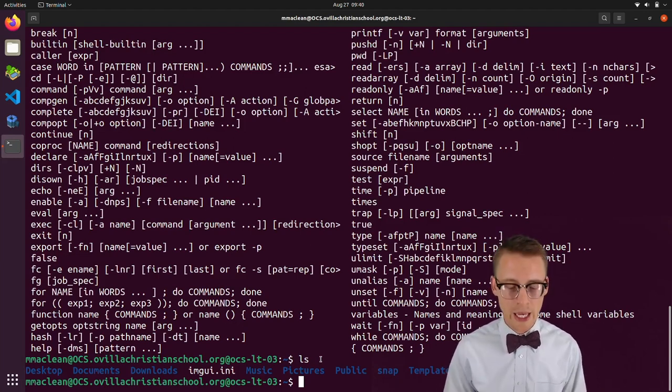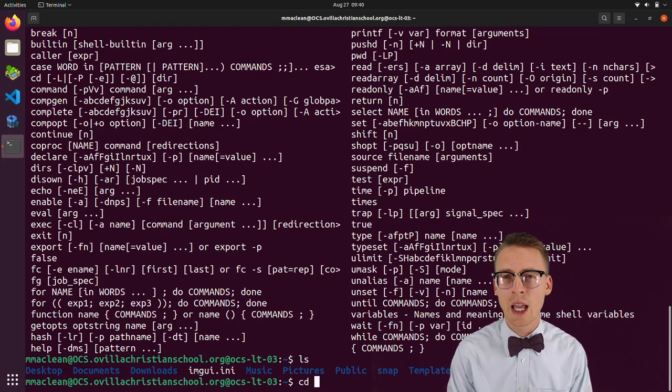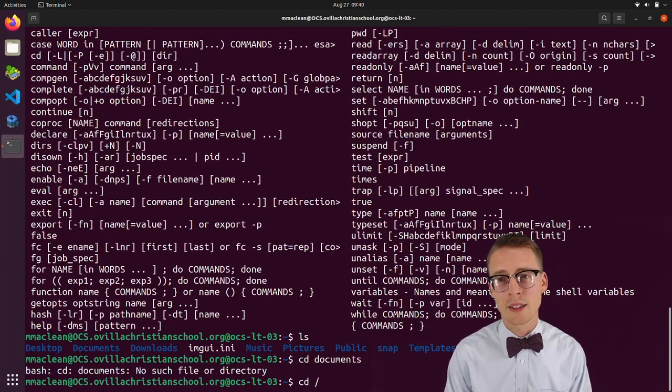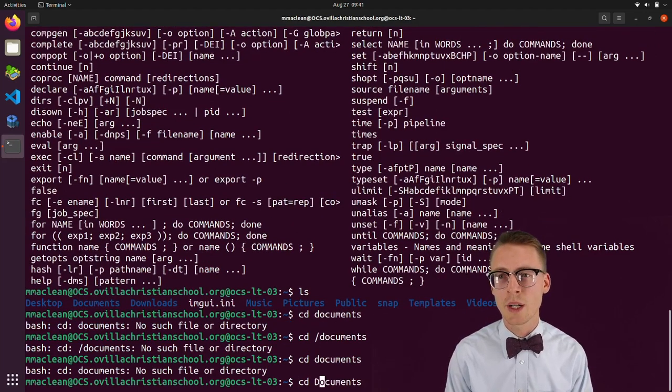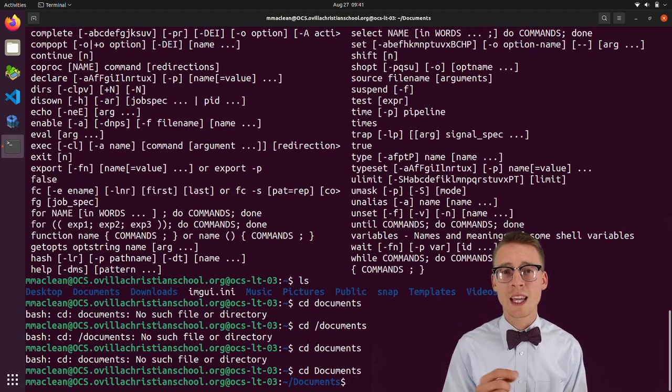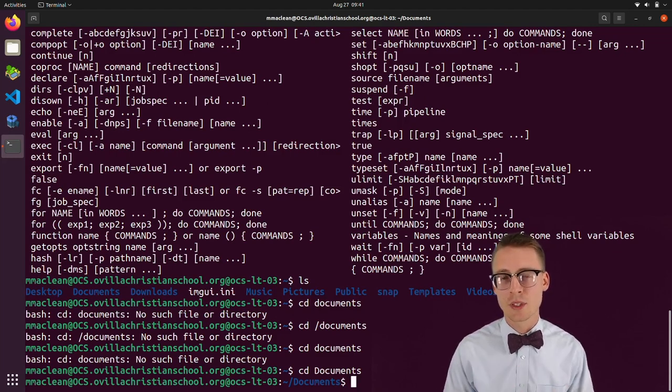So let's go ahead and type cd and backslash, let's see, will this work? Backslash, documents. Enter. No, I see what I did wrong. I was not capitalizing. In Linux, case is important. So it's case sensitive. So you cannot just write documents. You have to write capital D Documents.